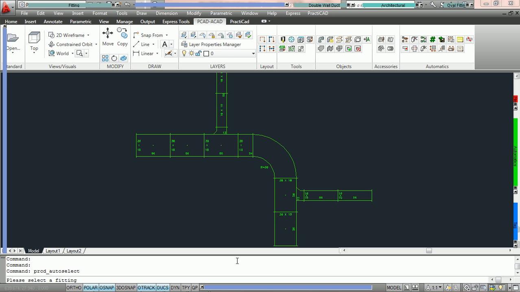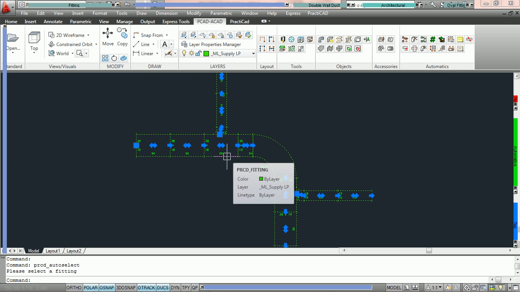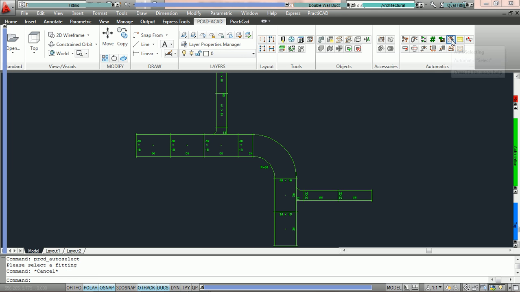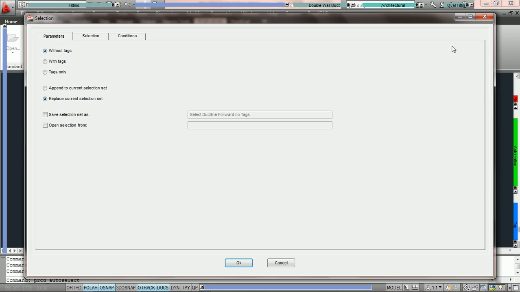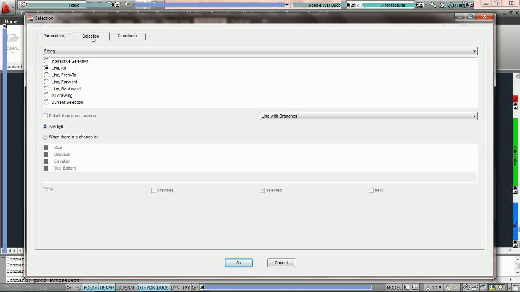Here we're going to press OK. We're going to click on this fitting on the drawing. When we click on it, notice that it highlights the entire duct line just by clicking one fitting. So duct line all highlights the entire duct line based on whatever entity you click on.